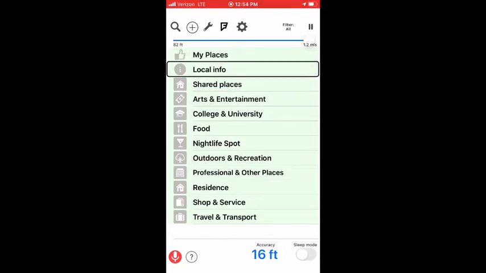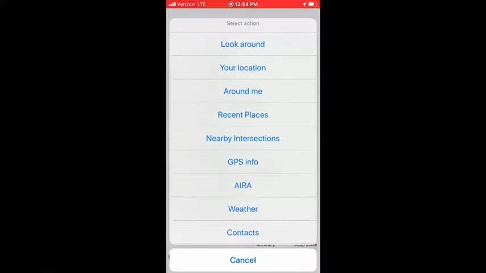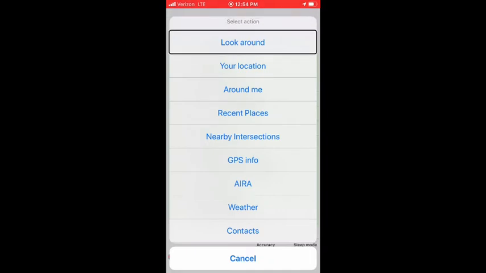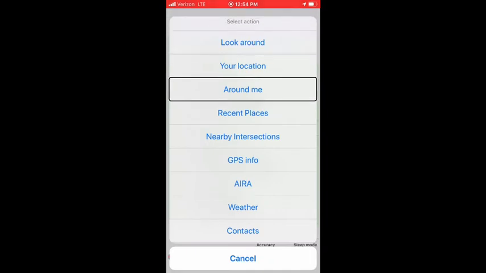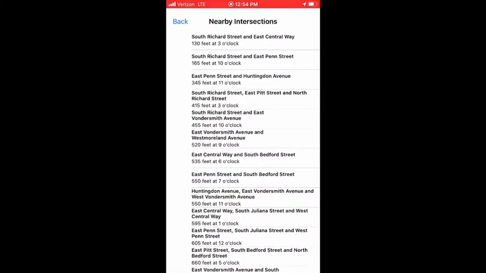Okay, let's go back to tools. Arts and look. Mute. Filter announcement. Other. Foursquare. Tools. Button. Okay, we'll go back to tools. Select action. Look around. Button. Okay. Your location. Around me. Recent places. Nearby intersections. We'll do nearby intersections just so you guys can see what it does. Back. Button.